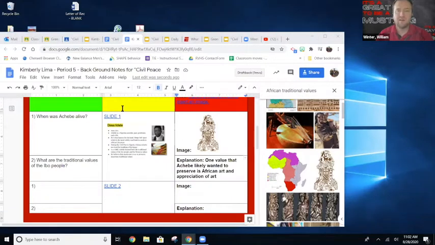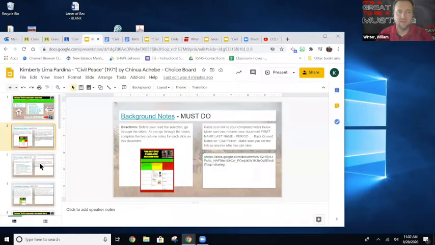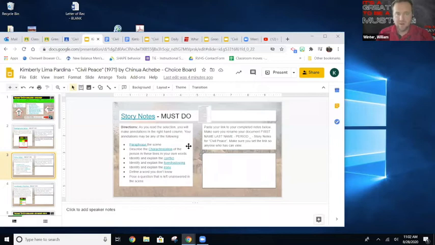Okay, I'm going to explain how to do the story notes. For the story notes, again, it's the second must do. What you're going to be doing is paraphrasing, or identifying characterization, or identifying a conflict, or foreshadowing, or irony, or defining a word you don't know, or posing a question that's left unanswered in the text.